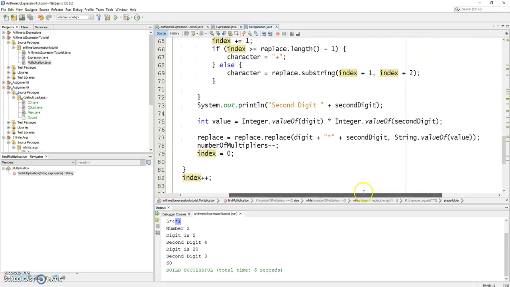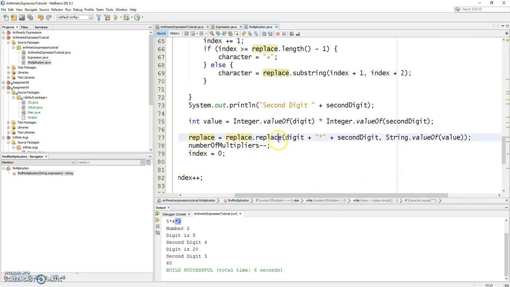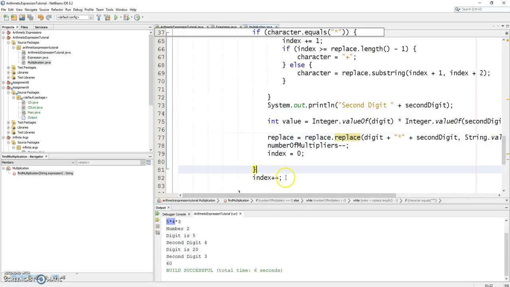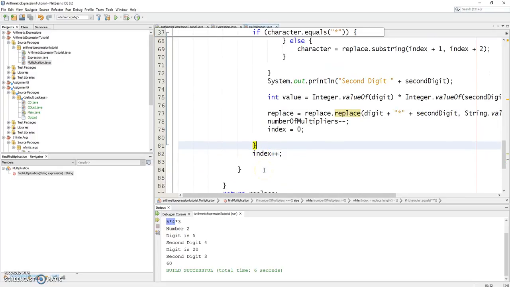And how we replace it is we take the digit, the times, and then the second digit, and see if there's something that matches up. Yes, so we're going to replace that with the value that we were able to calculate. So that's it for multiplication. If you were able to follow along, well done. Now the next thing we have to do is division, addition, and subtraction.